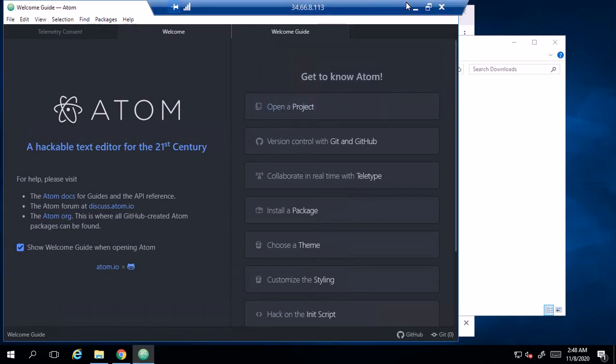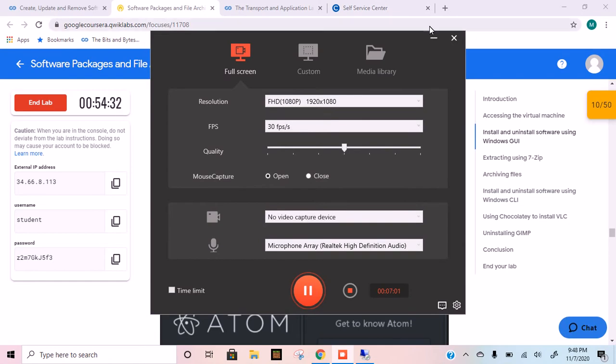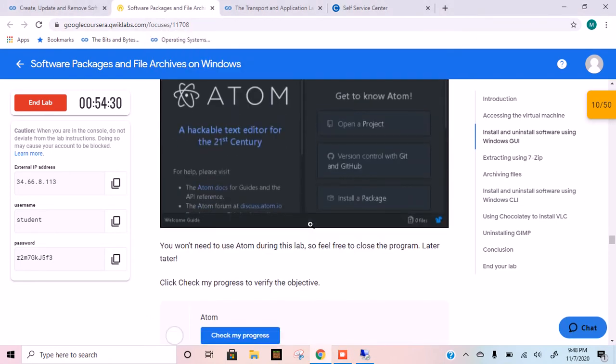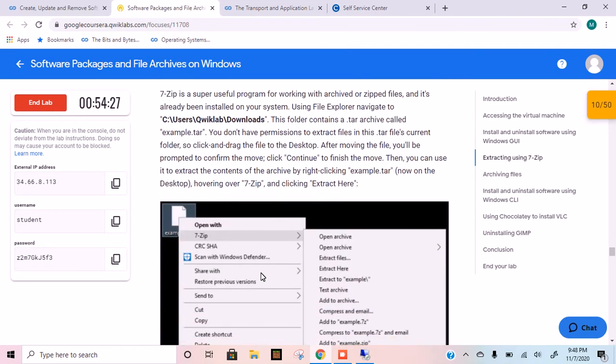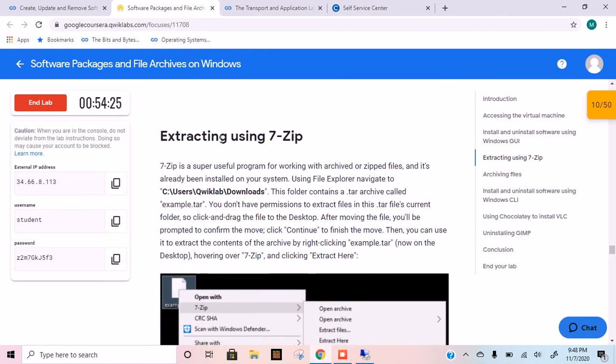Okay, so it looks like we got it now. So now we should check. And we got green. Okay, now extracting using 7-zip.